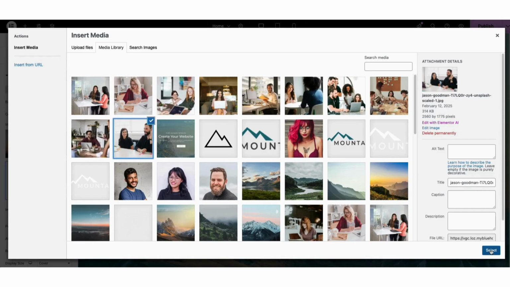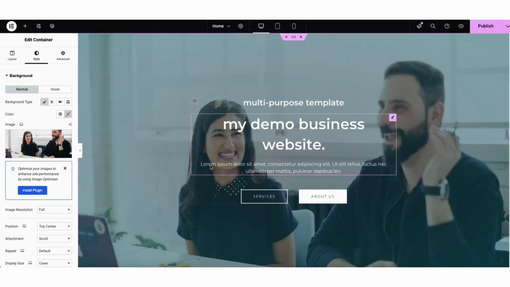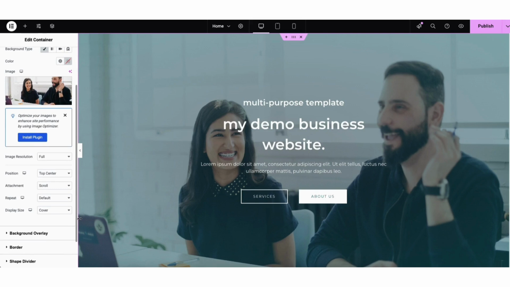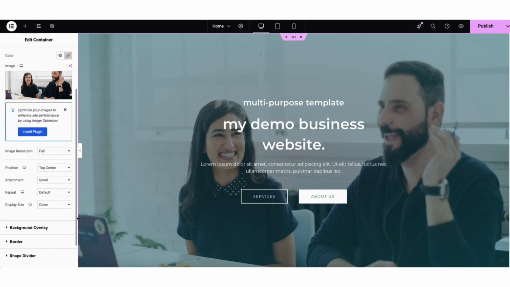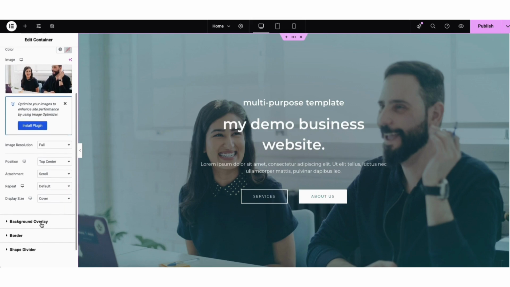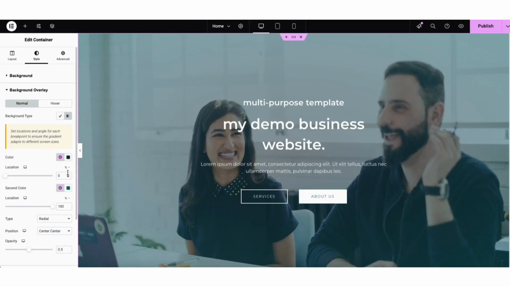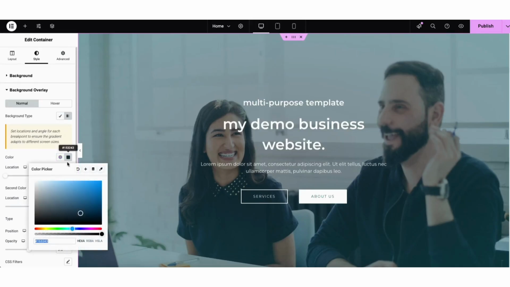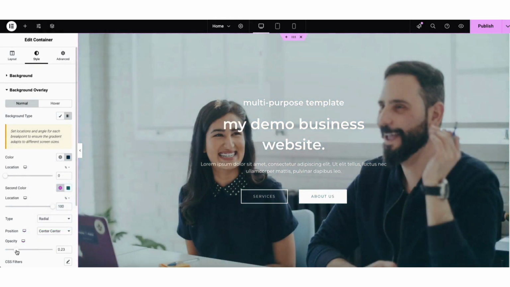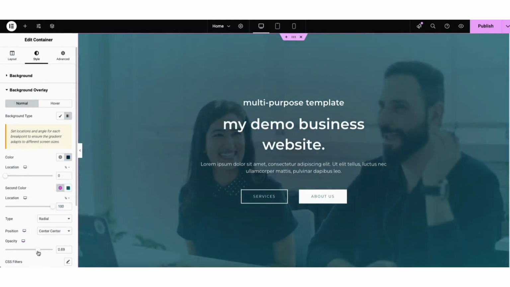I'll select an image I've already uploaded to WordPress. I'll click the Select button. The image has now been uploaded. If you want to change the background colors and opacity of the image, find Background Overlay and click it. Click Color. You can then change the color to what you'd like. Next, where you see opacity, you can drag this over to get it how you'd like.